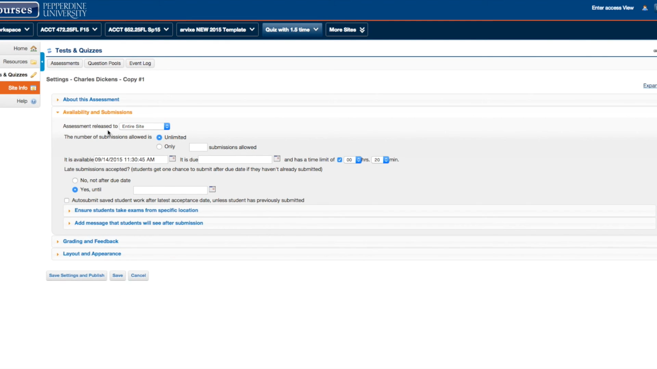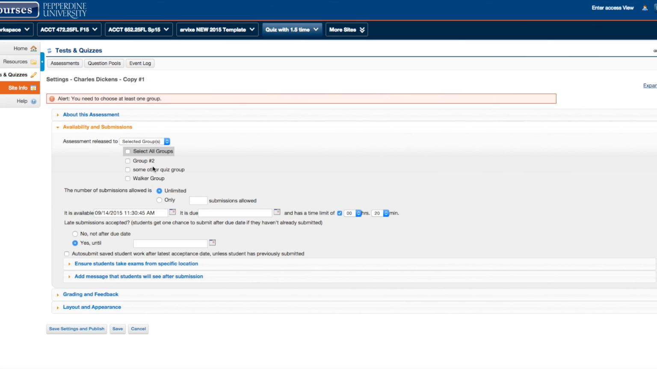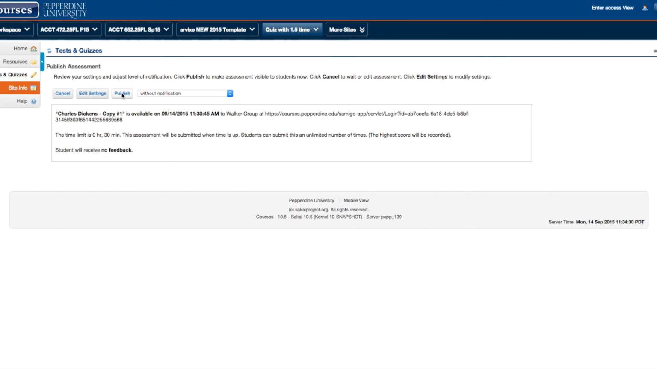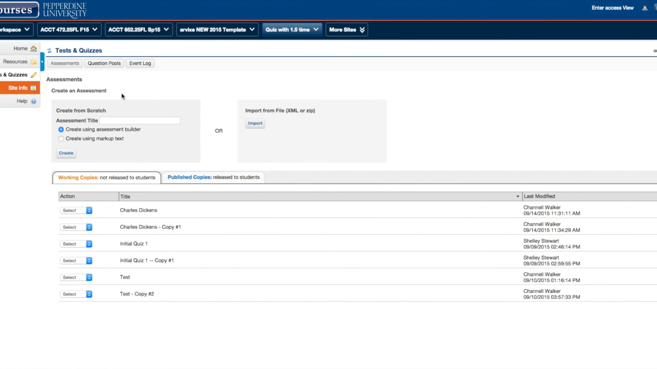In the drop-down menu next to the duplicate quiz, select Settings. Under Availability and Submissions, right at the top of the section, there's a line that reads, Assessment Released to Entire Site. Open that drop-down menu and click on Selected Groups. Choose your group name from the list. If the group names do not show right away, click Save and Sakai will refresh the page while also alerting you to choose a group. Adjust the time limit to 30 minutes. Save settings and publish. Then you are done. You have created a quiz and created a quiz with extended time available to certain students.